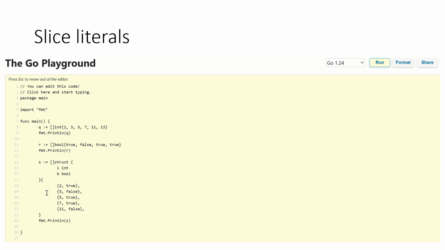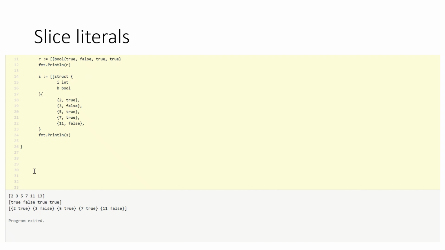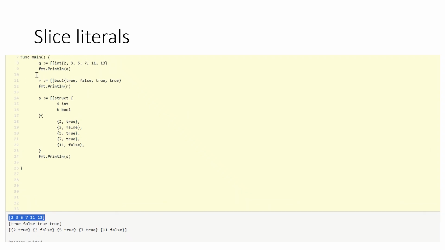Let's test this code fragment on the Go playground. So let's run it, and here is the output. This is the slice literal q, and this is the slice literal r, and the last line of the output is the slice literal s.